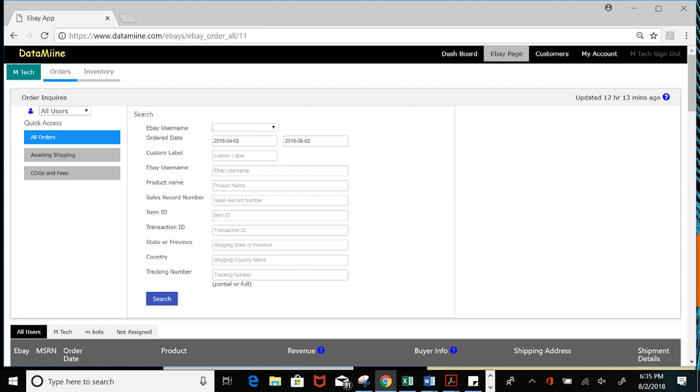So first feature we'll go over today is your eBay orders page. Very similar to eBay, you can search orders by username, product, item ID, things of that nature. They also give you the ability, if you have multiple accounts, to link both of your accounts here and look at orders only by one account.